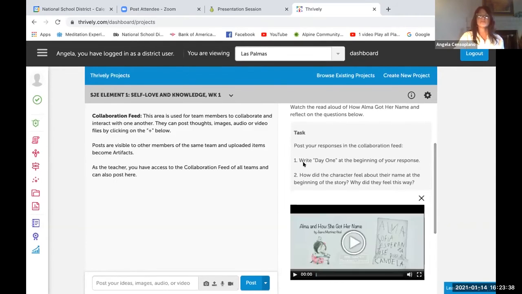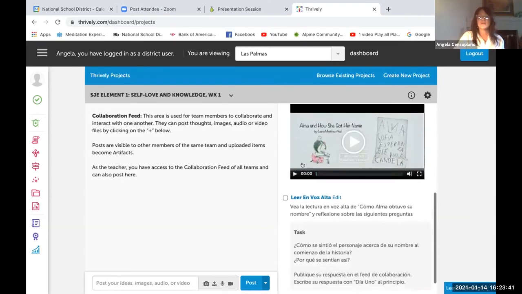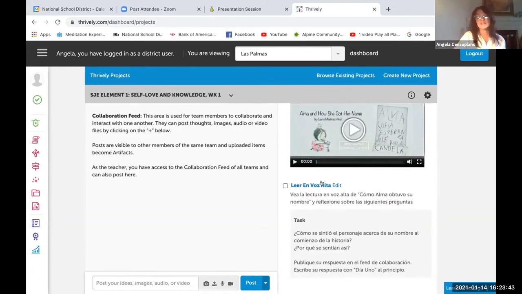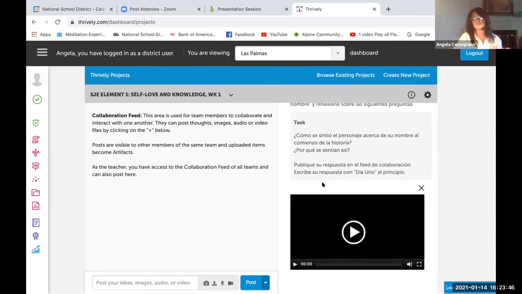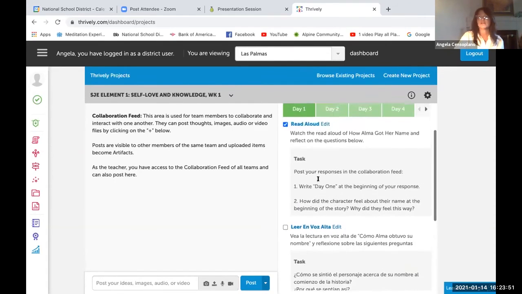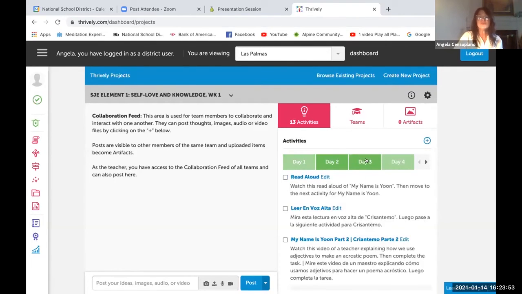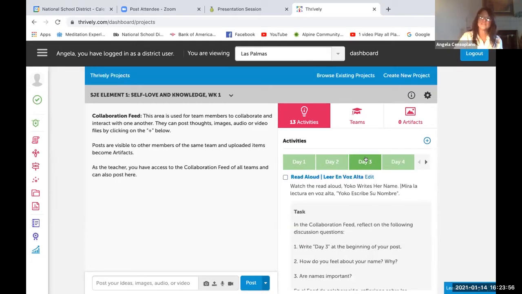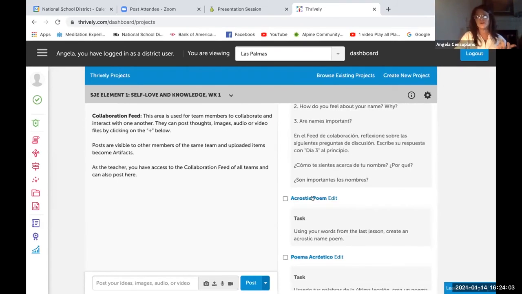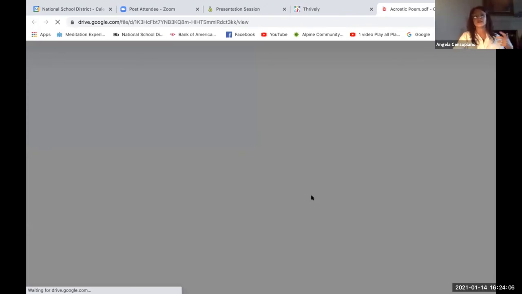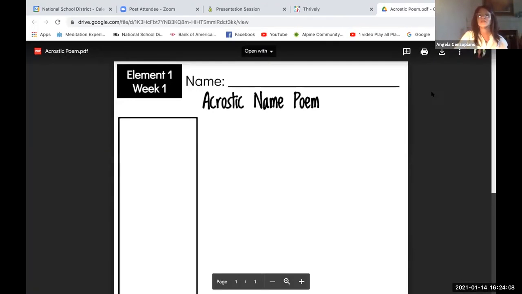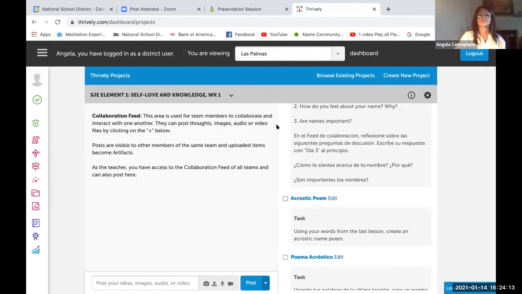And the task. And here it is in Spanish, leer en voz alta. So we've used a YouTube video just for that too. And it tells the directions in Spanish. So here's day 1, day 2, day 3, and it's the same activities that Gabby showed you. And if there were Black Line Masters, we also put them in here. So here's the acrostic poem, Black Line Master, and we have it in there in Spanish too as well. So everything is in there with Thrively.